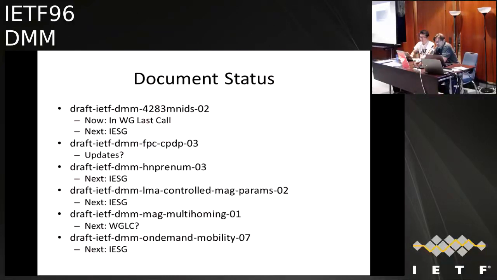We will hear about the CPDP update. There's no document update, but these guys have been working very hard this week, and did a lot of offline discussions before the meeting. So I think they have something interesting to share with the rest of the working group. HNP Renum: that document went through the last call. It's pending for the proto write-up, so it's going to move out of the working group. LMA controlled MAC parameters also went through the last call. It's now pending for the AD to do the proto write-up, so it will move to the IESG.